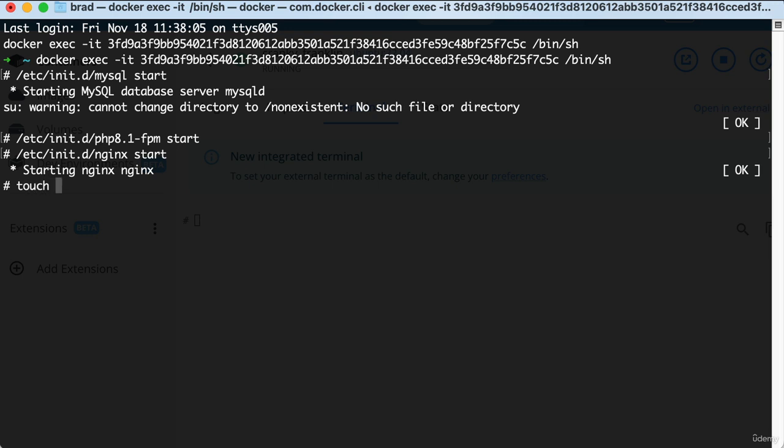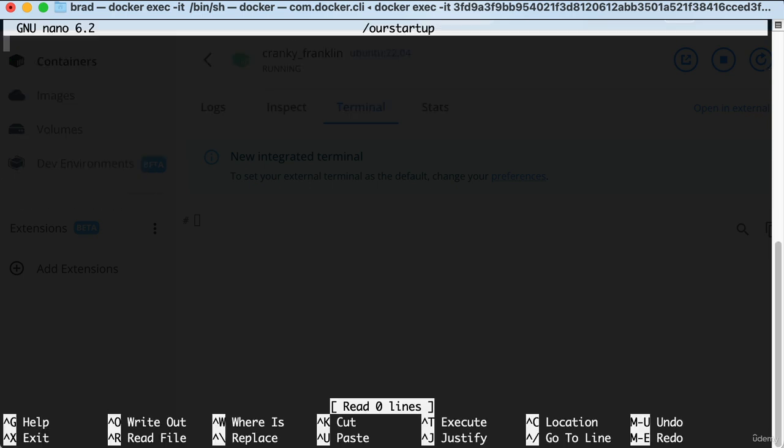So let me show you what I have in mind. I would create a new file. So touch is how you can create a new empty file. I would create a new file just on the root of the system. So /our startup is what I'll name it. And then I would nano into that file. So nano /our startup. And in this file, we're just going to create a bash script. So at the top, say #!/bin/bash.